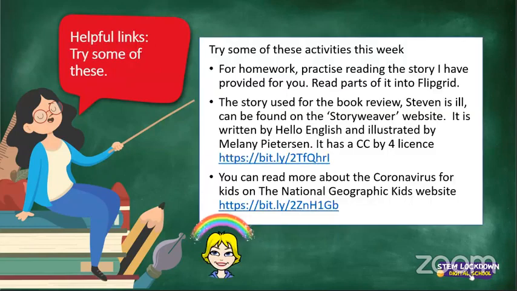So, if you want to try some of these activities this week, you could practice reading. The story called Stephen is ill can be found on the Story Weaver website. And today's information about the coronavirus was on the National Geographic Kids website. So if you wanted to read more about it, you could go to the National Geographic Kids website.